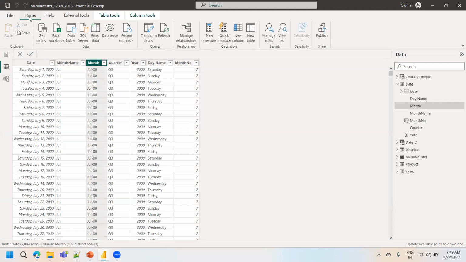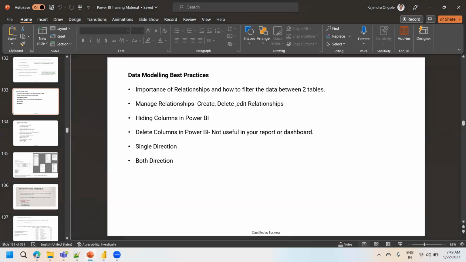Don't delete the column at the Power BI Desktop level here. If you are not using that column, you can remove that column in the query editor. That's important. Please remember. That's what I projected here.